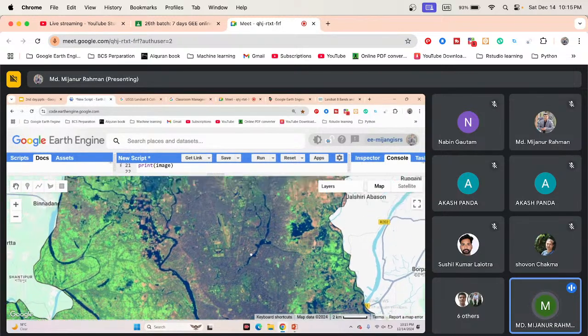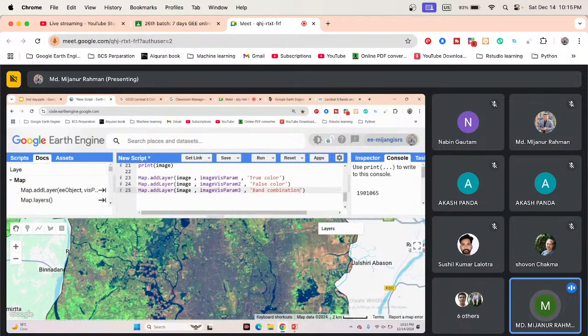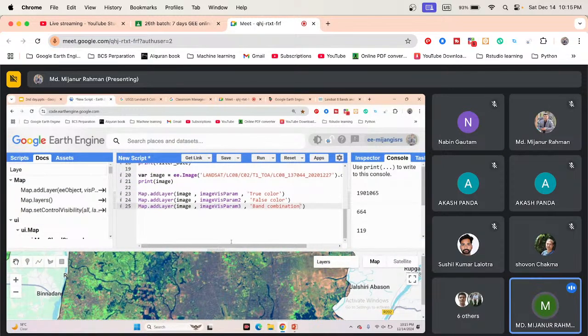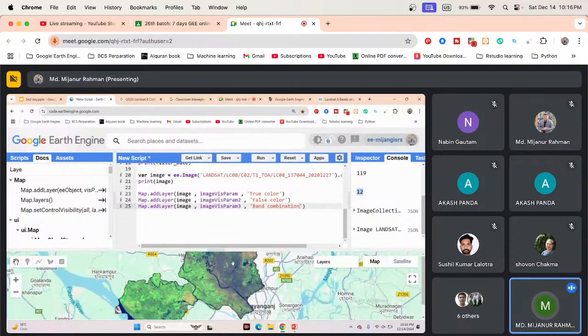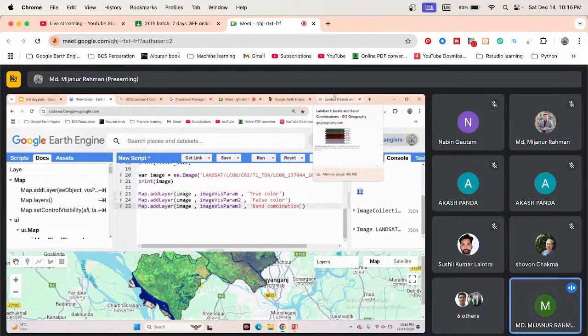So this is the process for single date imagery. Now, how can I create the composite? Mainly we use all of the images, and it's very useful when you work with a big study area. For a specific small study area, single date imagery works very well, but when you work with a big study area, it does not work, so we have to apply the composite.